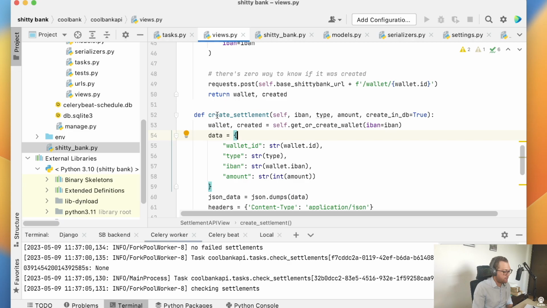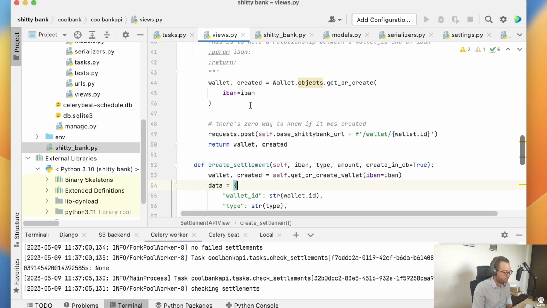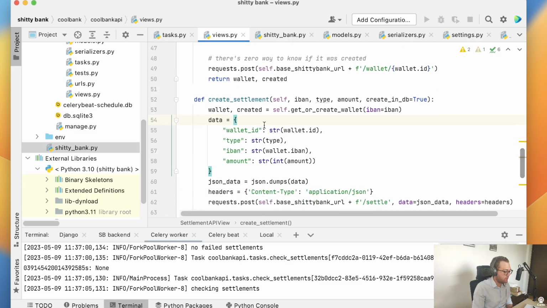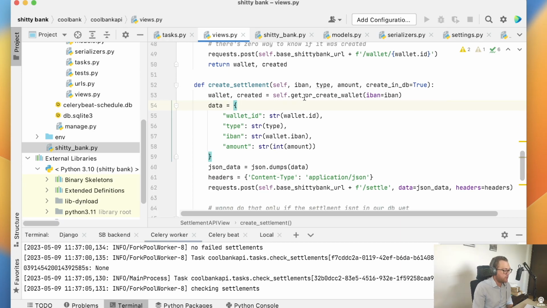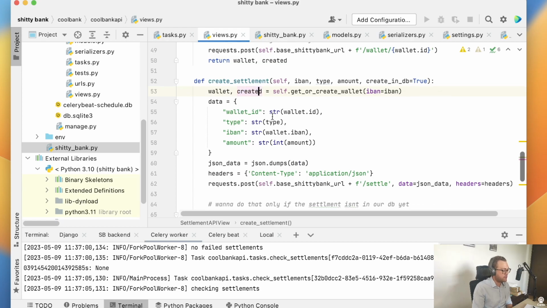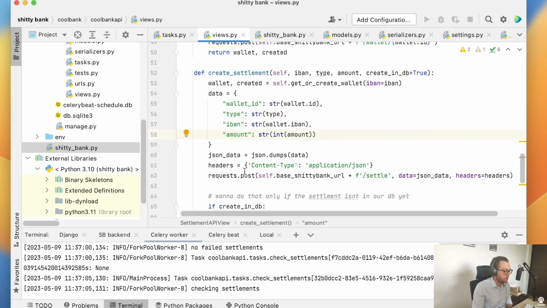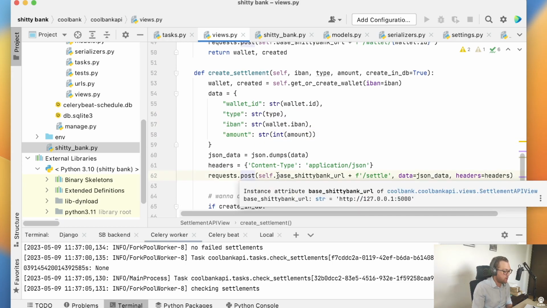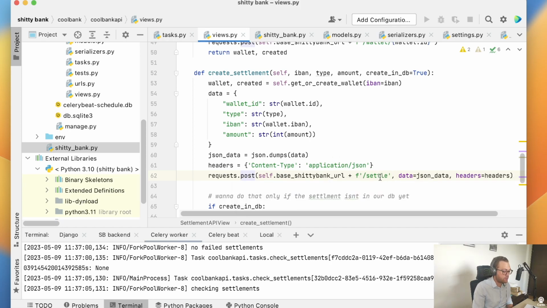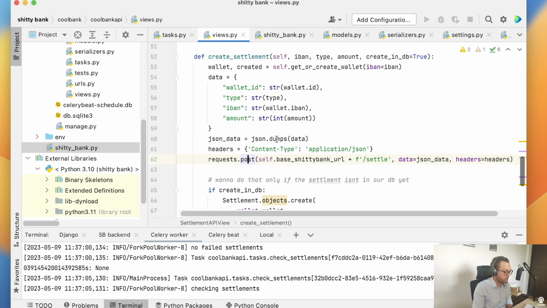So we have create settlement. Okay. Now we have our wallet created, and we need to create this settlement. And we're going to use that get or create method we've just defined. Again, we're taking the wallet, and we want to know if it's a new wallet or not. That's going to be useful for what we're going to do right after. Here we have a bunch of data: wallet ID, type, IBAN, amount, which is the data we're going to send to the post endpoint of our Citibank API in order to create a settlement. Here's just some JSON conversion, etc.